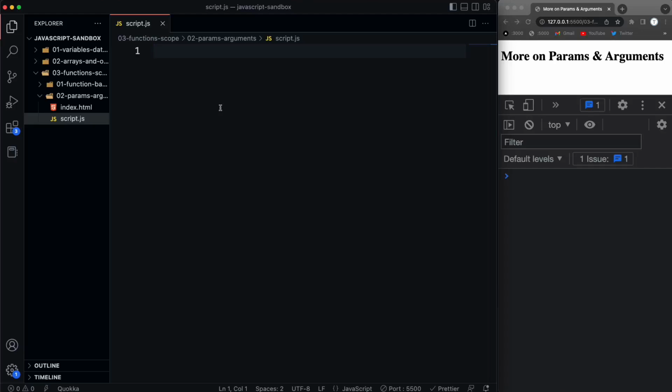All right, guys, so in the last video, we saw that we can create functions and we can allow data to be passed in by creating parameters or params. And then the data we pass in when we invoke the function are called arguments. So I want to look a little more into that. So let's create a function here. We'll call it registerUser.